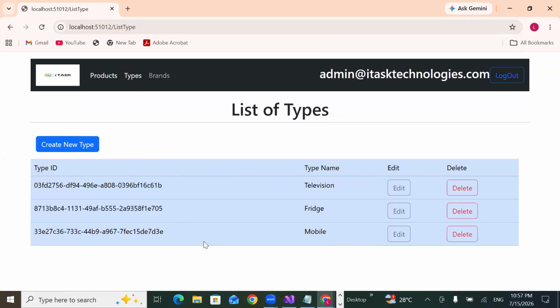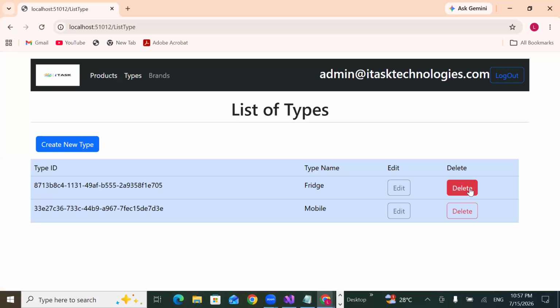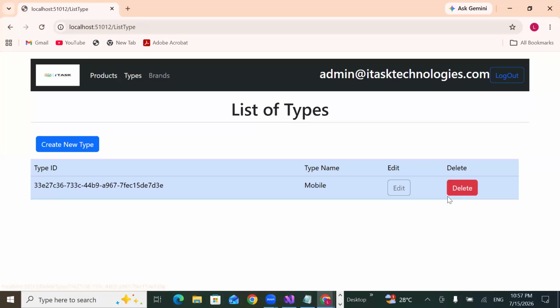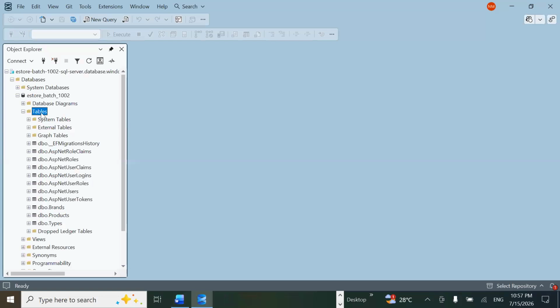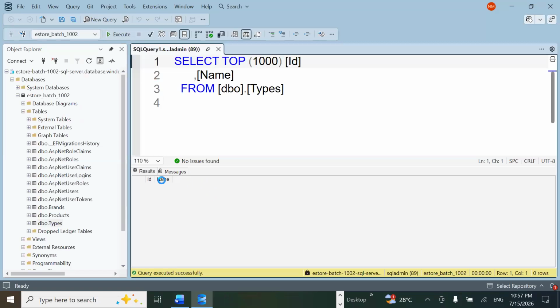Go to types. You see the type is there. Delete, delete, delete. Now I deleted all the types, right? If you go to the SQL, refresh your SQL, go to types, select all rows. You see, there were no types in the database. No types are there. Okay.